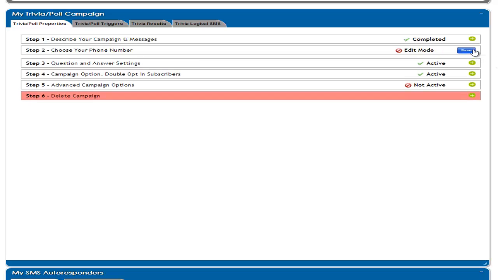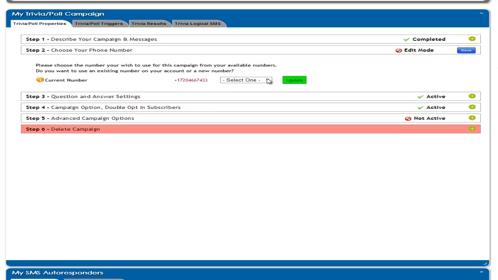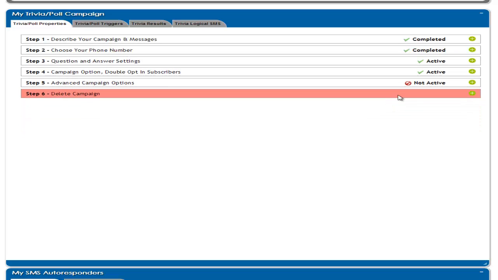Go to step 2. You want to choose the phone number that you want to assign the campaign to. So you select it from the drop-down list. If you have more than one phone number, you can assign that campaign to that specific phone number. Then you click on Update, and then you click on Save.